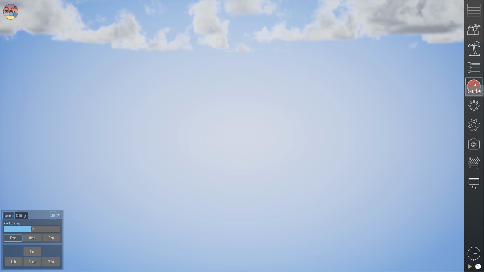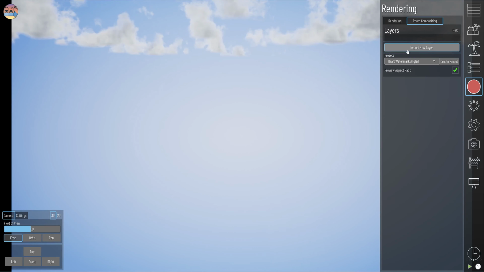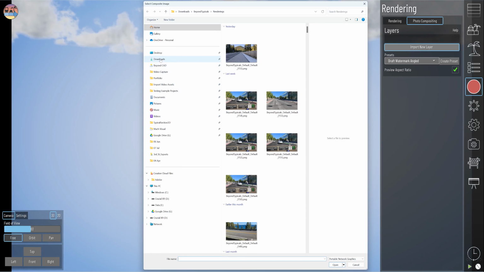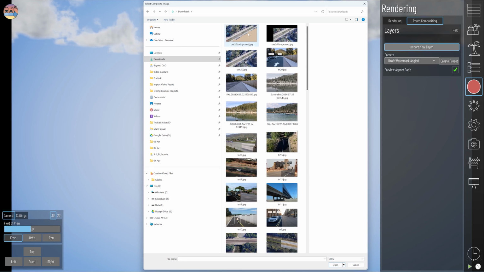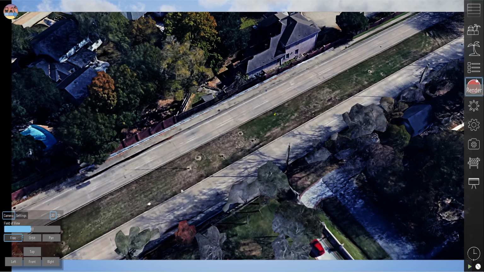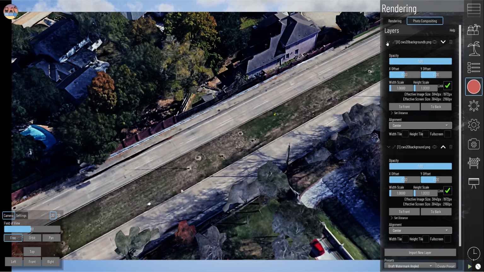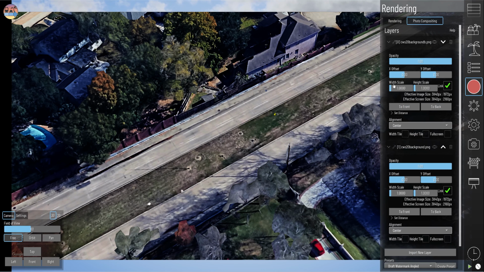All right, now we want to click this red circle, render panel. We have rendering up here in the top left tab. We want to go to photo compositing, import new layer. And then we want to bring in those images. It's on PNG by default, but we can go to JPEG. All right, so we've got our background and our foreground. Can just test that by saying here, background, foreground. And we're going to just punch those in a little bit.